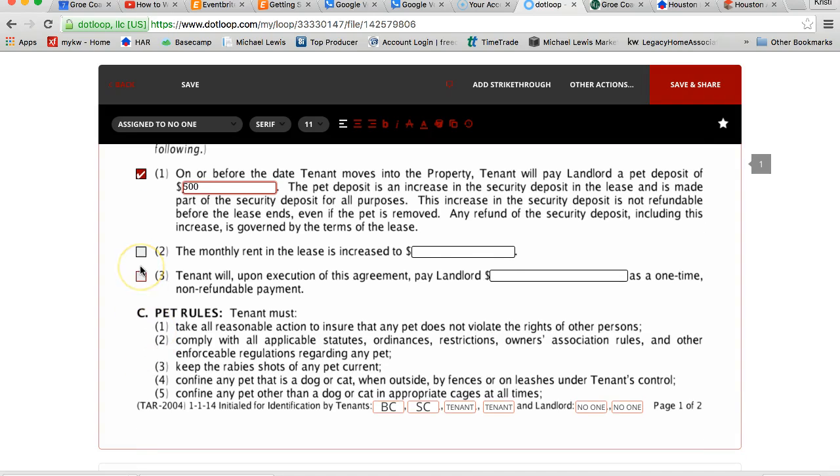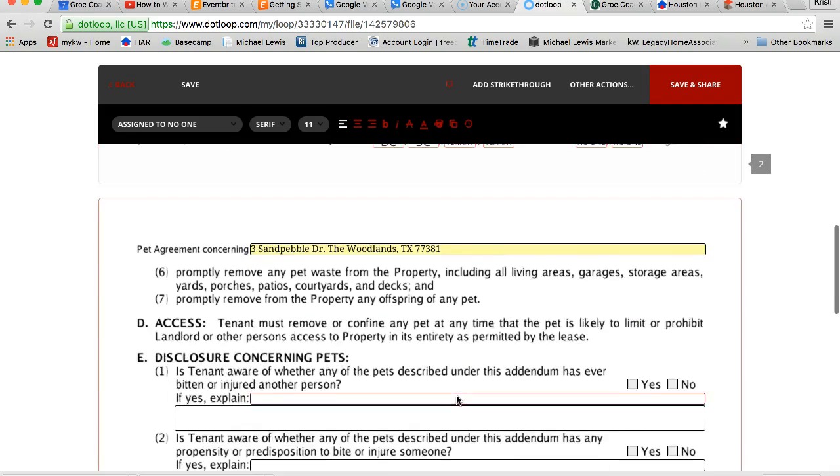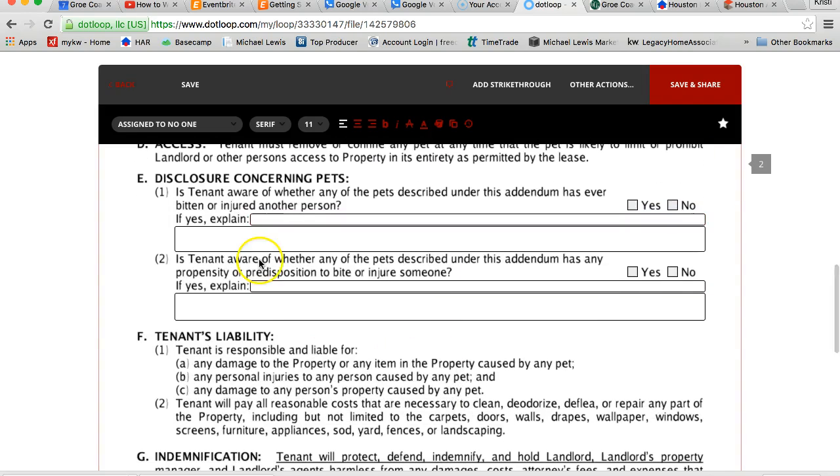And if it was a non-refundable pet deposit, you put that here instead of checking it here. So if it was $500 non-refundable, you check box 3 and put that in here. Disclosure concerning pet. Is the tenant aware of whether the pet described under the addendum has ever bitten or injured somebody, or if they have a tendency to do so? Oops, I'm sorry. You don't want to check yes unless that's true. Check no. Same thing here.